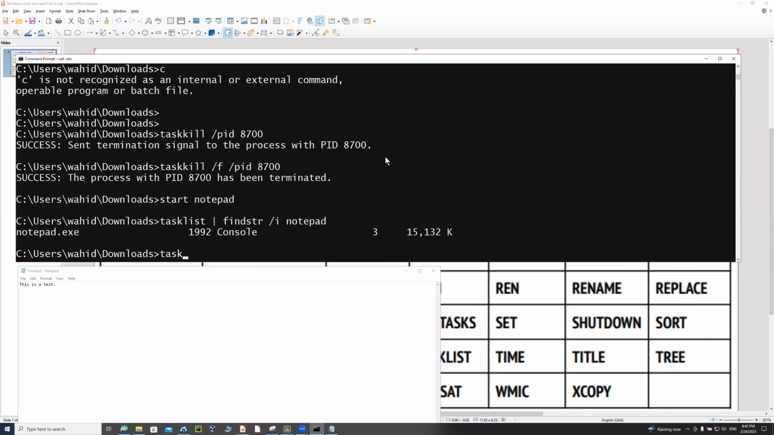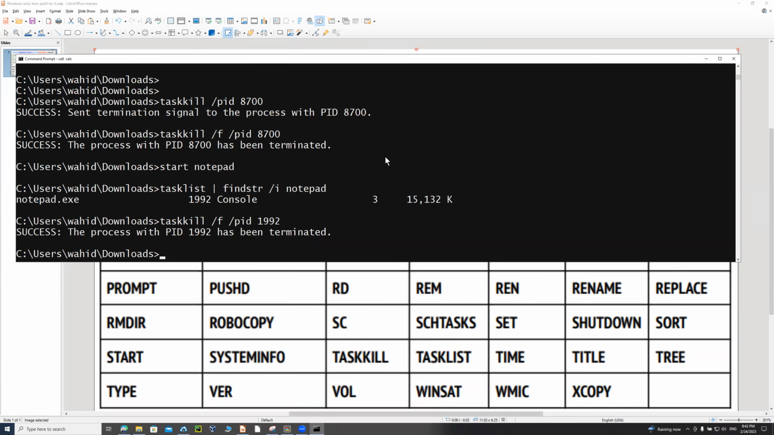I could just kill it two ways. I could say taskkill /force /PID, and then give the number 1992, and it will kill it.